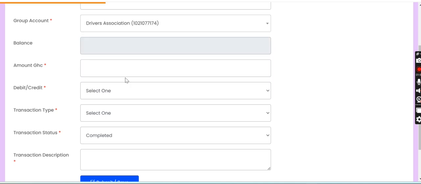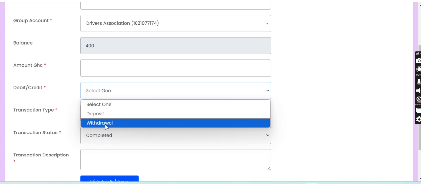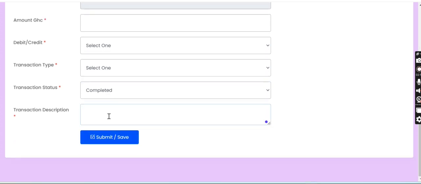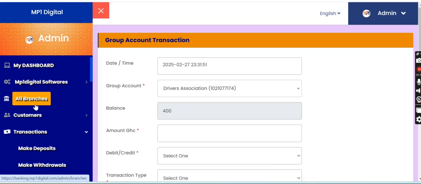Now let's say you are crediting Drivers Association group. You select the group. Their balances will pop up. Initial balance will pop up. Then the amount you are crediting, you enter it there. You select the type. Is it deposit or withdrawal? You select. And then here you are cool to go. You enter the transaction description. You are cool to go.